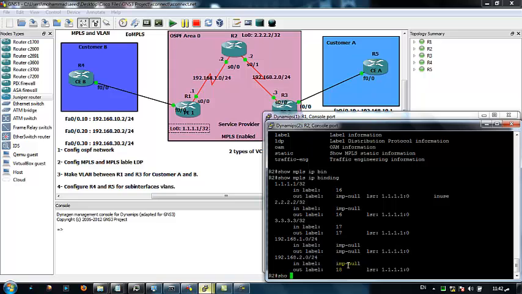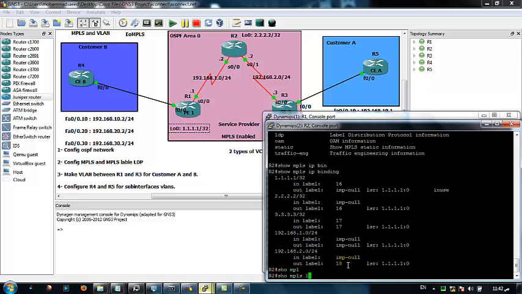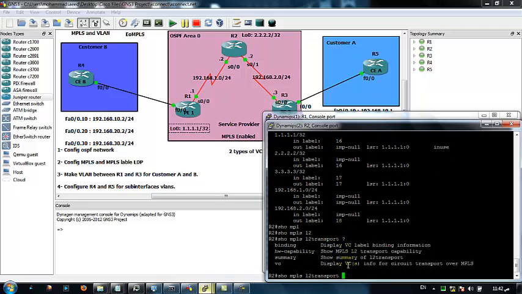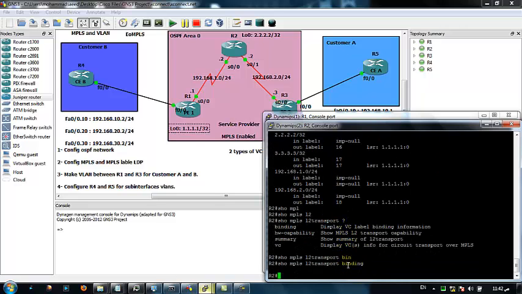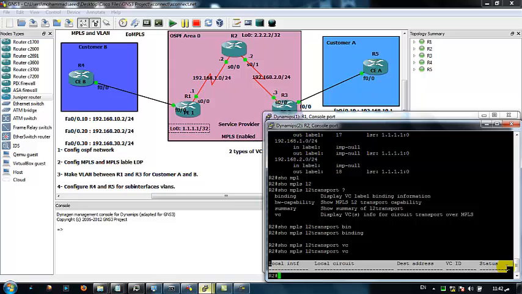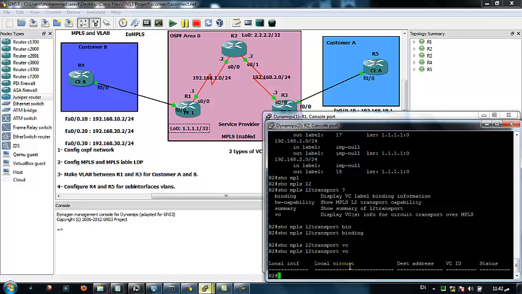Also let's go to show MPLS layer 2 transport binding here. I don't see anything because we haven't configured any virtual circuit yet. Look at this, it's empty now, because I didn't configure any virtual circuits through VLAN. So this is very important to know.